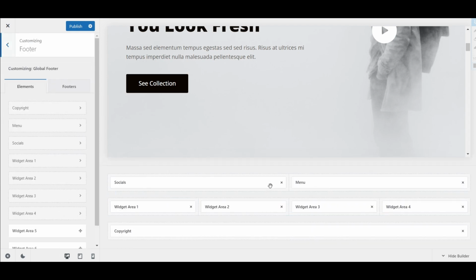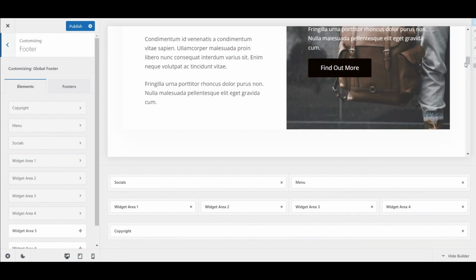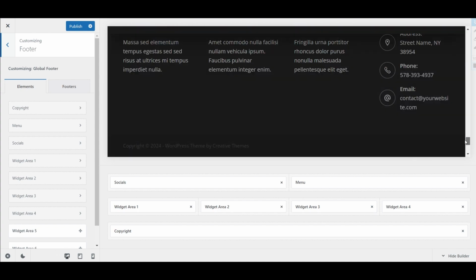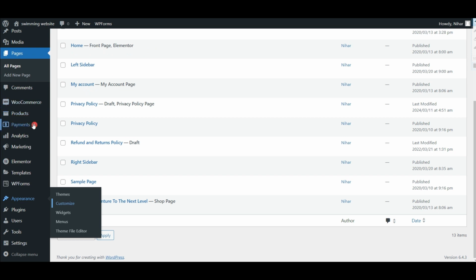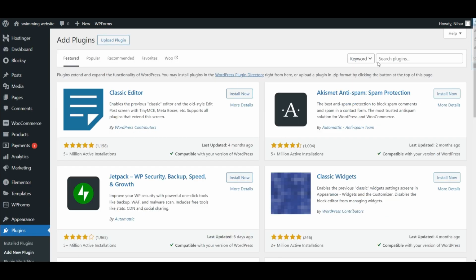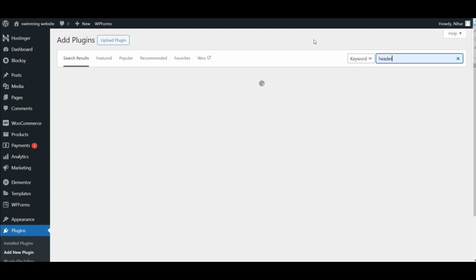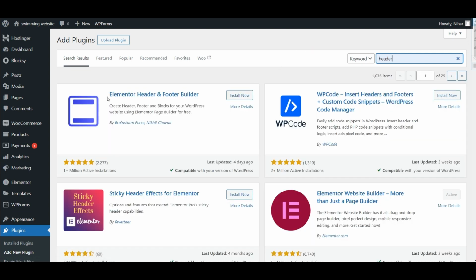Here we have the footer, and you can edit the footer in the same way. If you don't find this a comfortable way, you can directly go back to the dashboard, go to the plugin section, and add a new plugin called Elementor Header and Footer Editor. Okay, I'll just type it down. You can simply write a keyword called header and wait for the search results. So this is a plugin which we need to install. Click on install now.